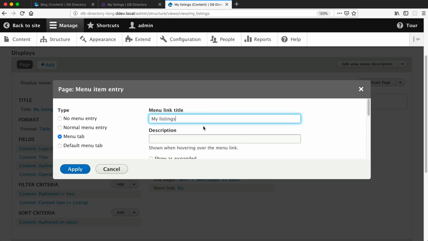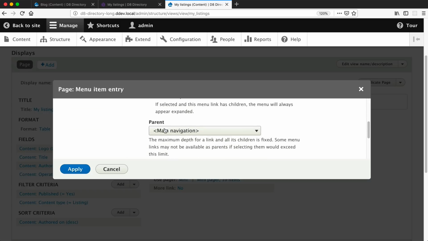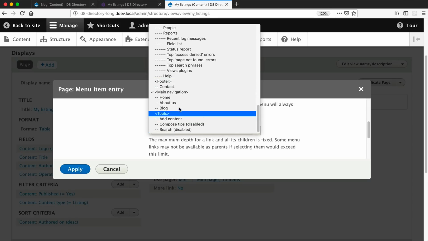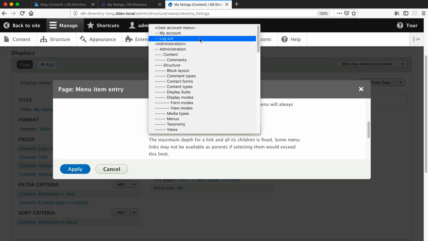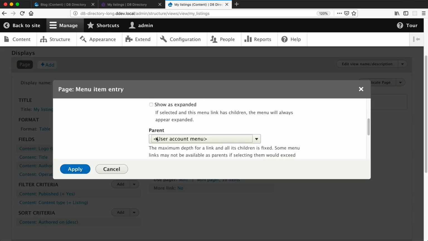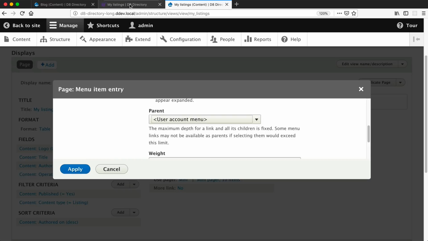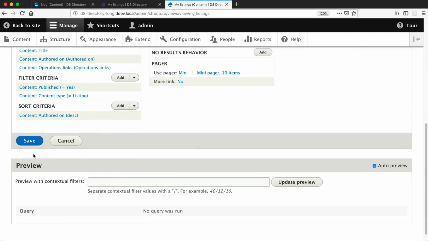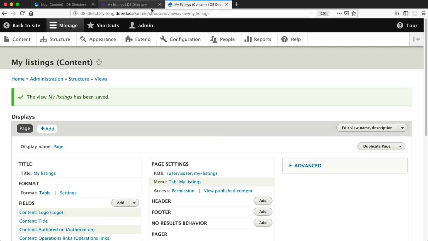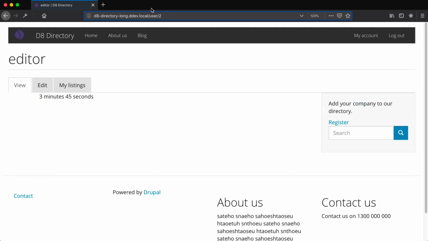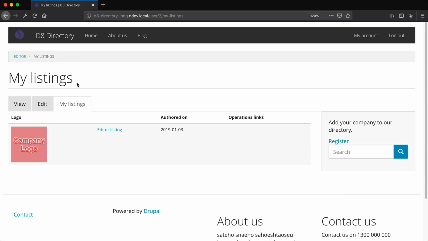And then under parent, select, where is it? User account menu. So that is the parent. Now this took me a while to figure out, but make sure you select user account menu and then you click on apply and then click on save. And then if we refresh, we should see my listings with our page that we have access to.